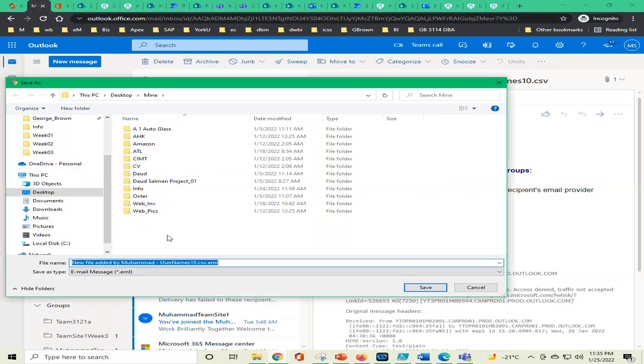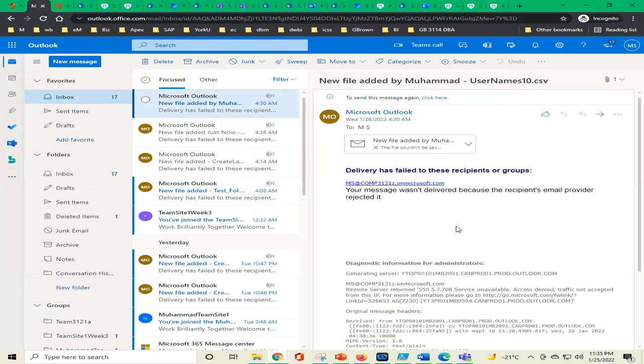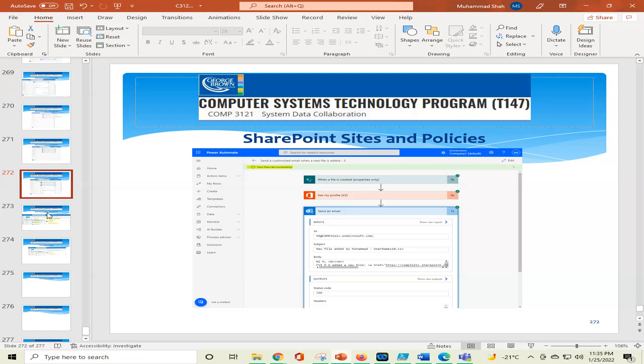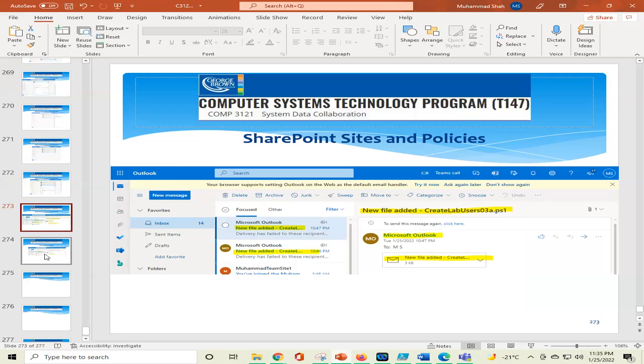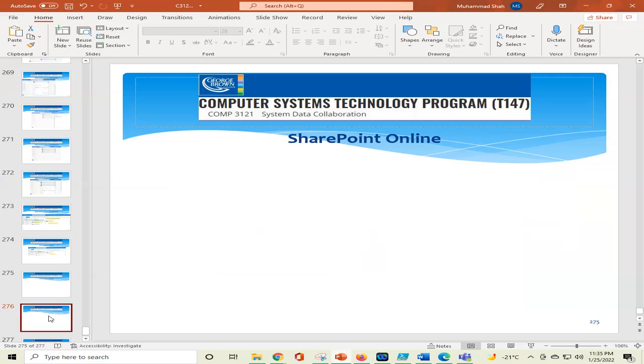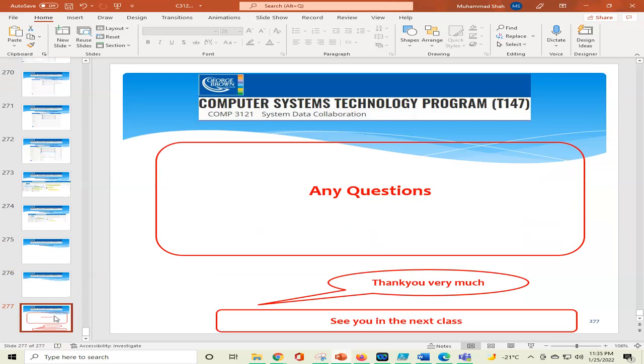Oh, this is saving the email. Okay. So this is trying to open the email once again. Anyway, here we can see that our flow was completed successfully. Our email was received. Second time our email was also received. And then we have just these few pages that we have for notes if we want to write anything.